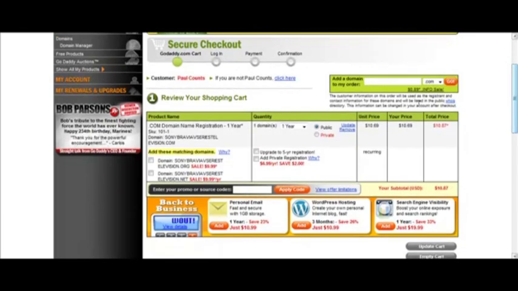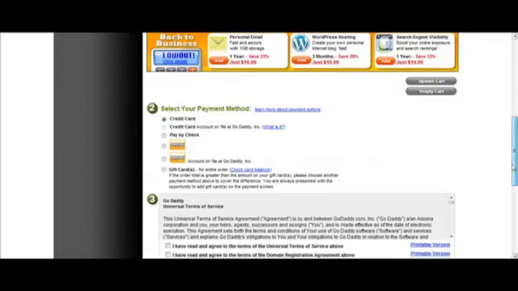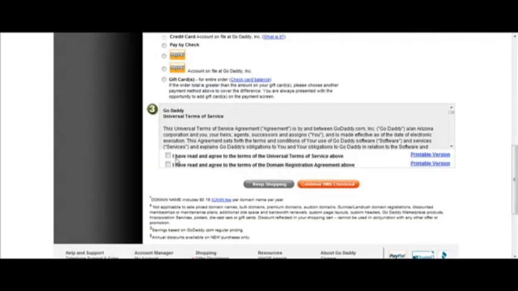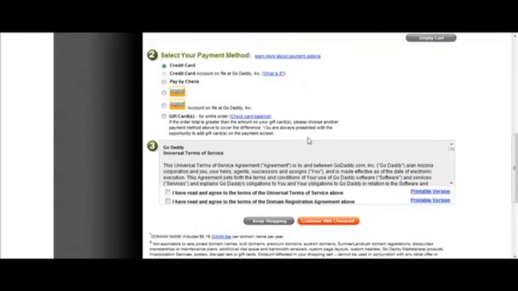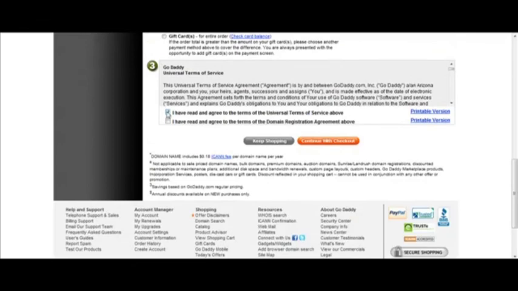So now in this phase, you've got your domain, and you've got the year, and then you just choose your payment method, whether it's credit card or a PayPal account, and then you agree to the terms of service, and just hit continue with checkout. And on the next page you're going to be met with a form where you would fill out your credit card information, for example. So let's just show you that example here.